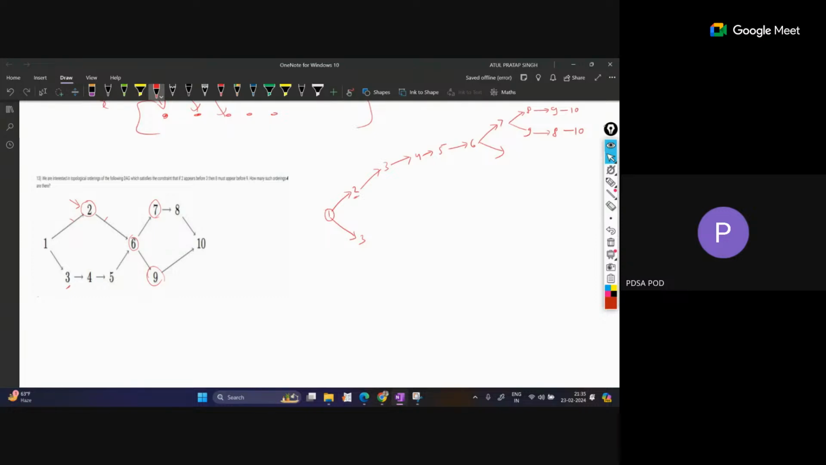Okay, now these are the two possibilities from the 7, and now we will move back to the 6. When we select the 7, then we have completed all the possibilities. Now if we are selecting from 6 to 9, we can select 9 here also. If we are selecting 9, then we have to go through 7, then 8, then 10. We have only one path from this. Okay, now this is completed.